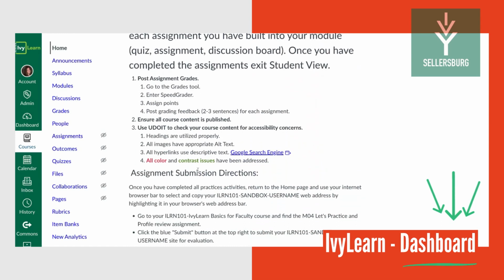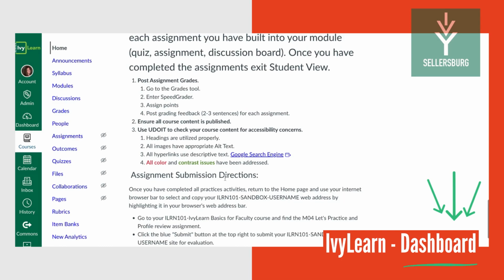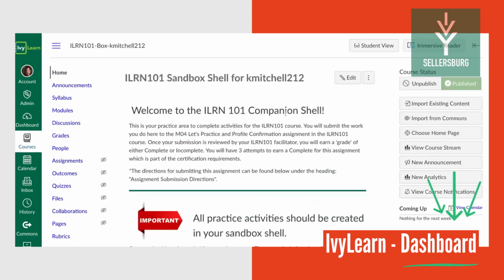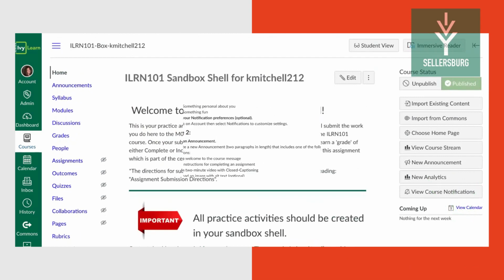And then you want to make sure you use the You Do It to check your course content for accessibility concerns, basically appropriate text for alt text with an image. Make sure your links are correct, and then you don't have any color and contrast issues. So that is the outline of what this course entails.